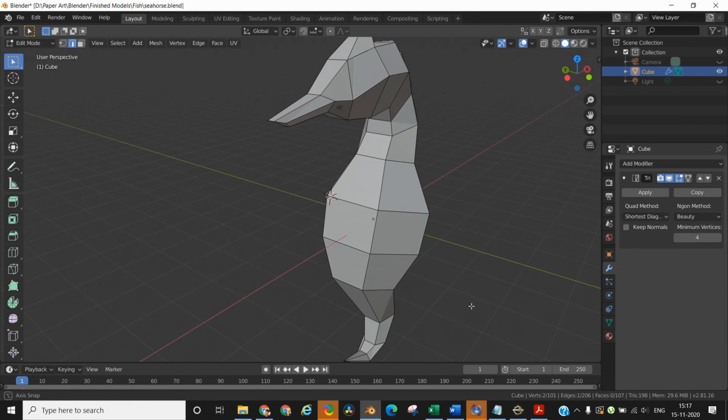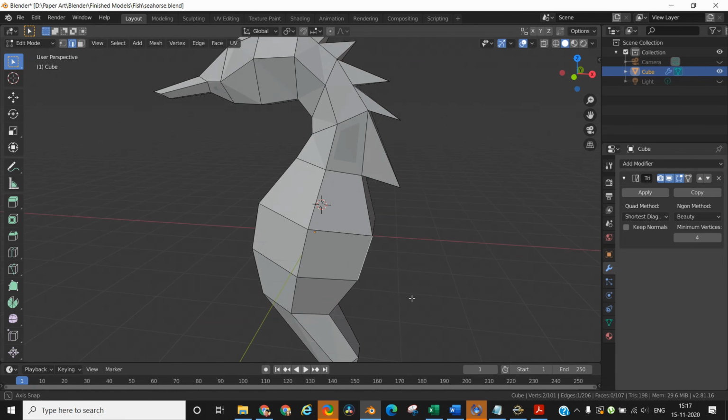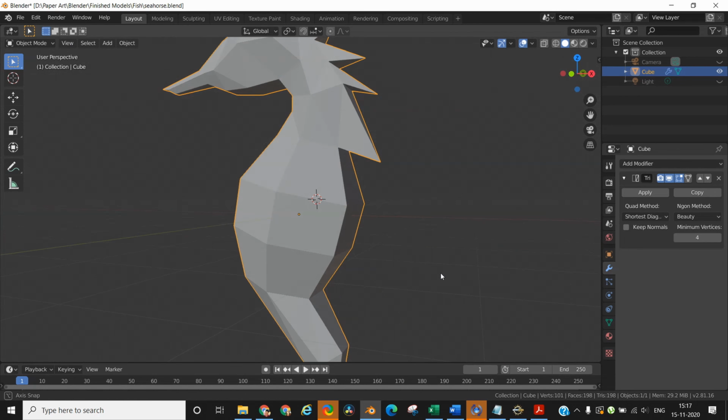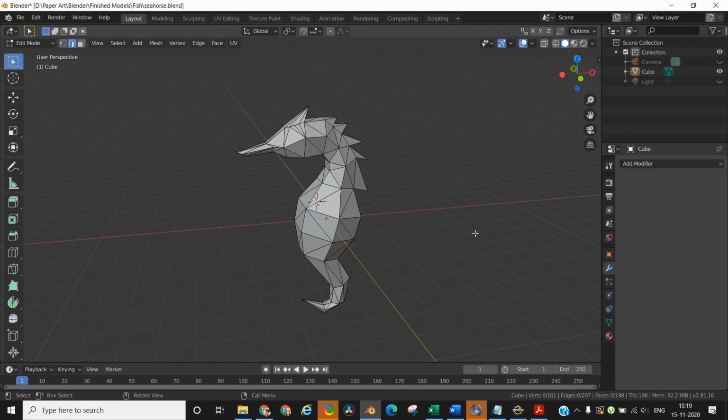Remember, any modifier cannot be applied in the edit mode. So once you have selected the modifier, then you need to go back into the object mode by pressing Tab on your keyboard and then press apply on the modifier and then press Tab again to go back into the edit mode.